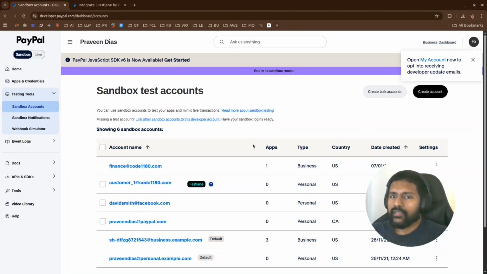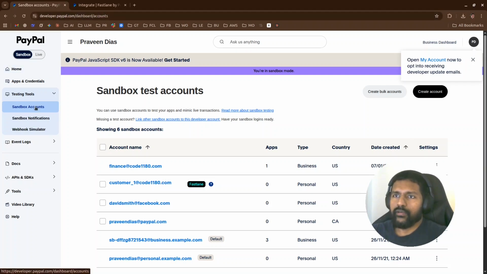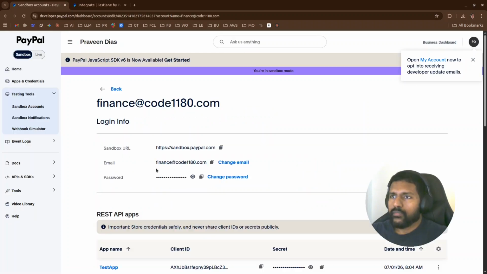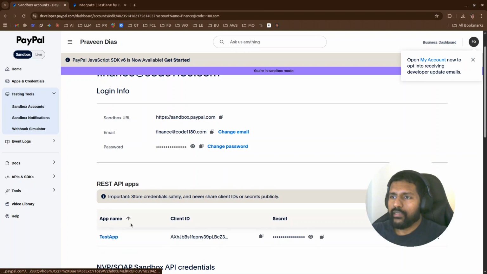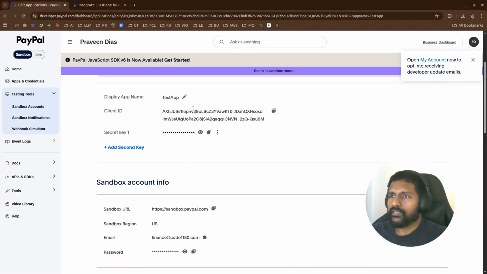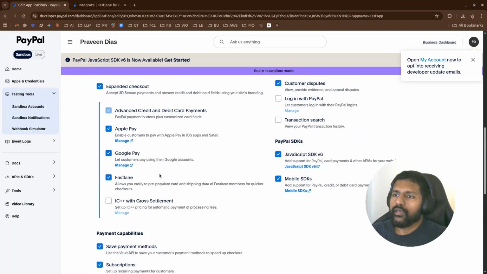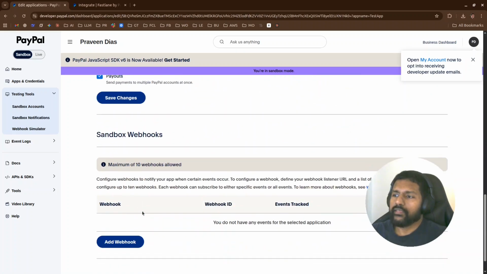Log in with your personal PayPal account and go to developer.paypal.com dashboard accounts, where your Sandbox accounts are listed. There you should click the business account where your sample app is created, like this. In that, click the test app. You need to copy this client ID and secret. Also make sure you have checked this Fastlane. If you have disabled it, it will not work. Click this button and click Save Changes.